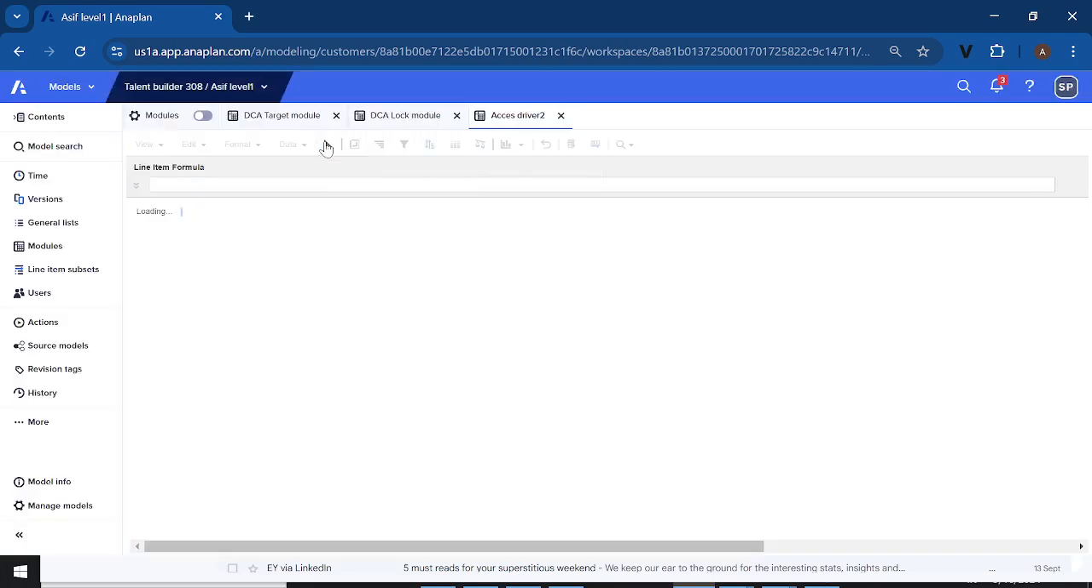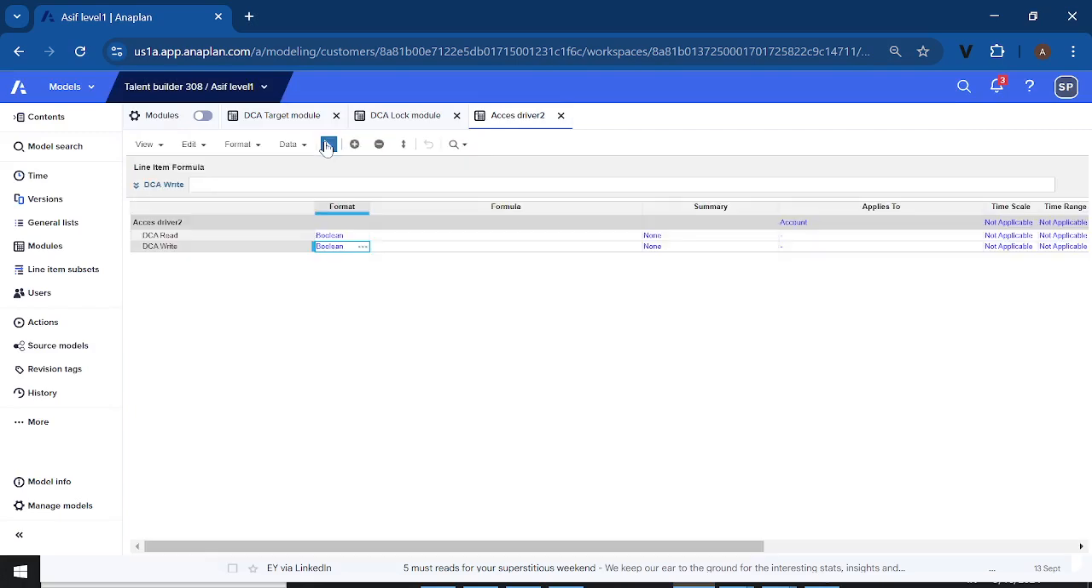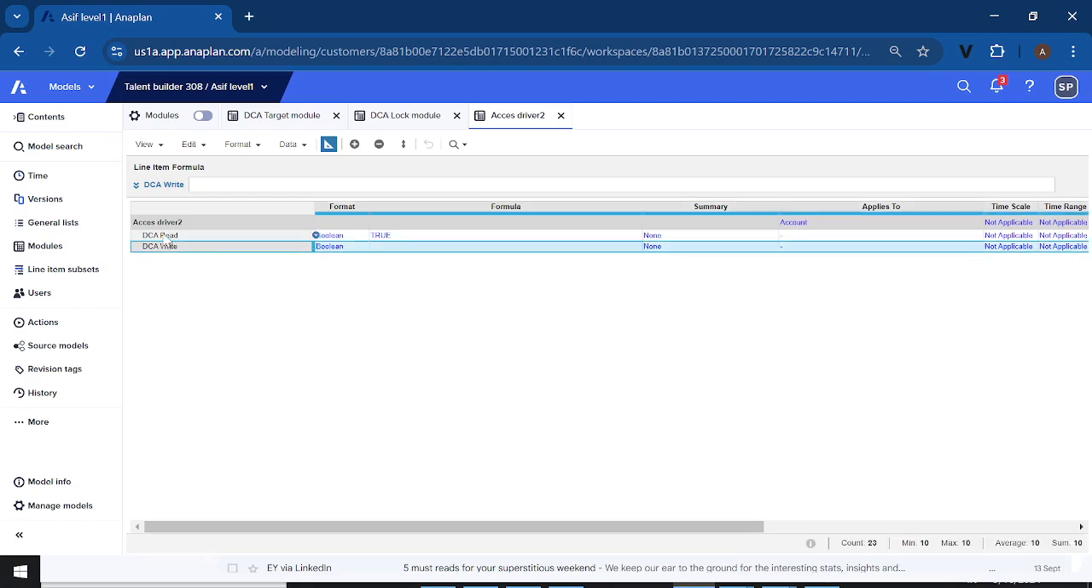So simply, what are the logics I want to apply here? Every time, read should be true. And what is my logic for the write? Whenever I want to write, what is my logic?